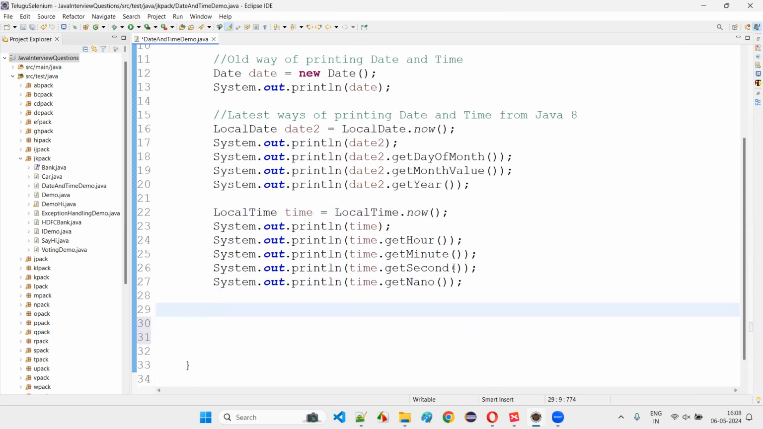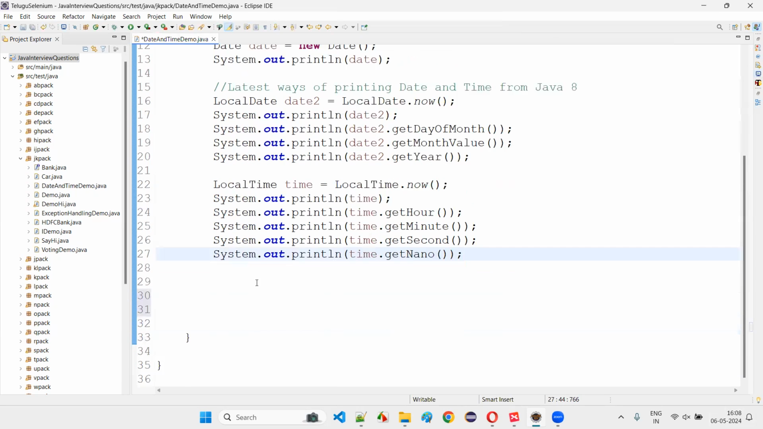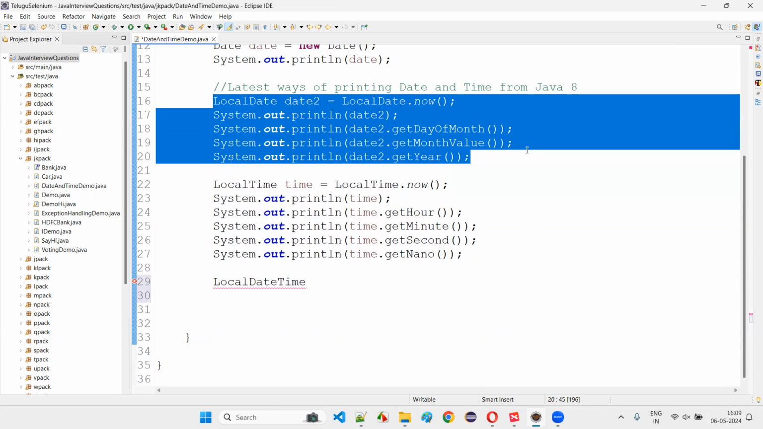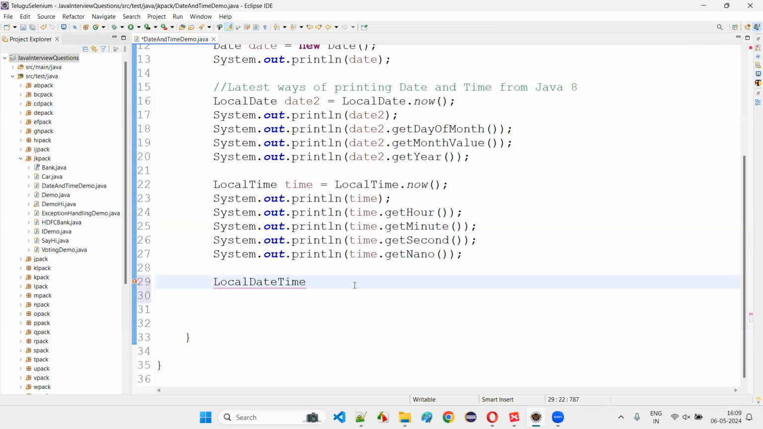Apart from this, there is the flexibility of printing both date and time together. Instead of using local date separately and local time separately, we have something known as LocalDateTime. This is another variation, you can have both. If you need only date-related stuff, you can go with LocalDate. If you want only time-related stuff, you can go with LocalTime. But if you want both date and time, then we have the flexibility of LocalDateTime. Again, say dot now. The return type will be an object of LocalDateTime. I'll say dateTime is equal to both the date and time. So dateTime I'm saying.